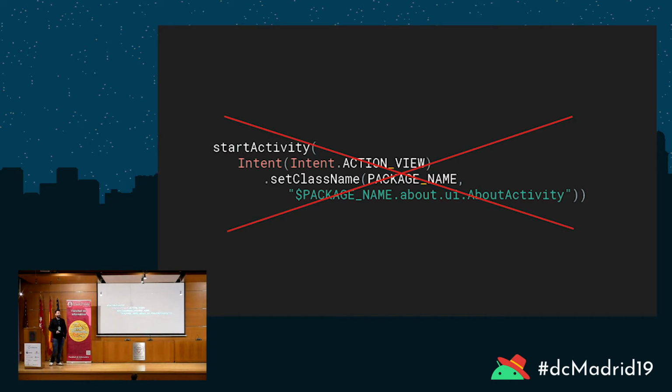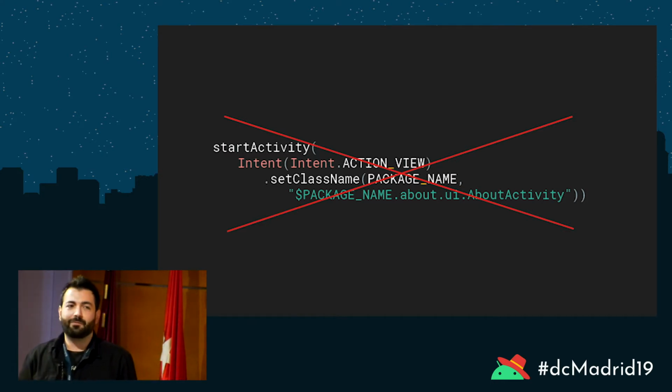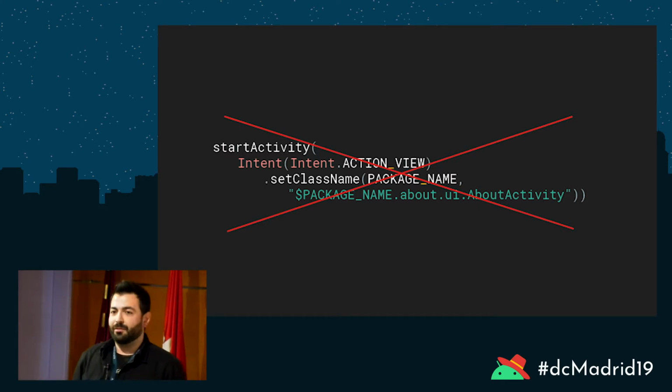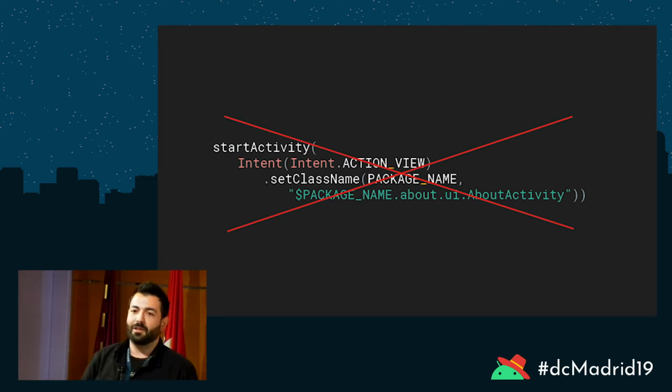What if I move the class? Yeah, of course, for refactoring, it's going to work in the IDE. But for this case, it's going to say, hey, there is a string that I can refactor. Do you want me to refactor? Let's say you forgot to tick that. It's not going to refactor here. It's going to start crashing somewhere else.